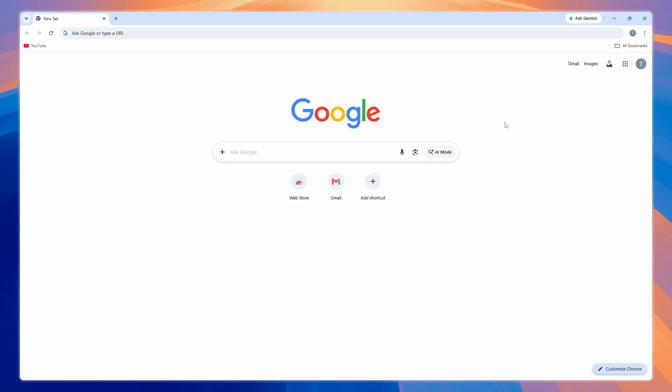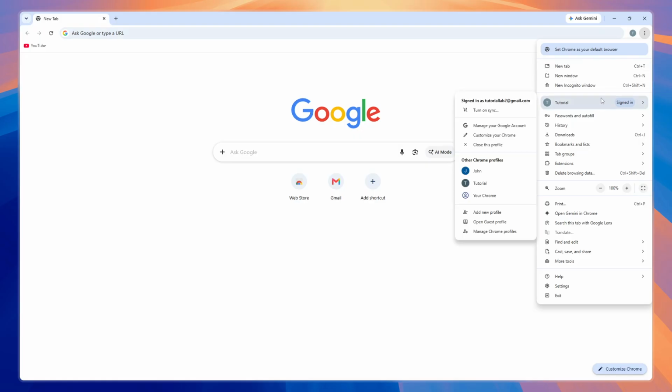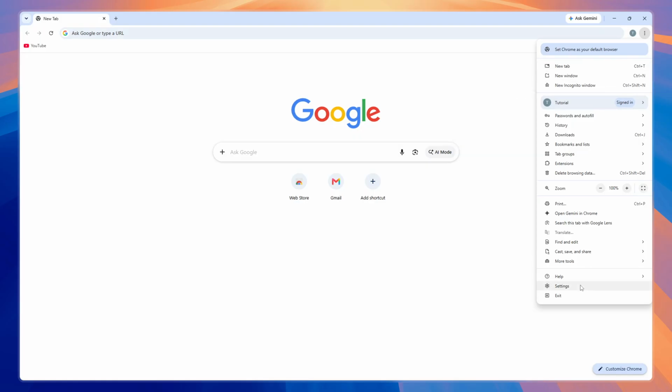First, open your Google Chrome browser on your computer. Once Chrome is open, direct your attention to the upper right corner of the window where you'll see three vertical dots. This is Chrome's main menu icon. Go ahead and click on those three dots to reveal a drop-down menu with various options for managing your browser. From the drop-down menu that appears, locate and click on Settings.